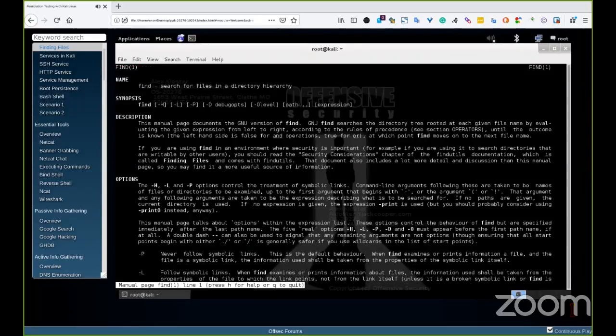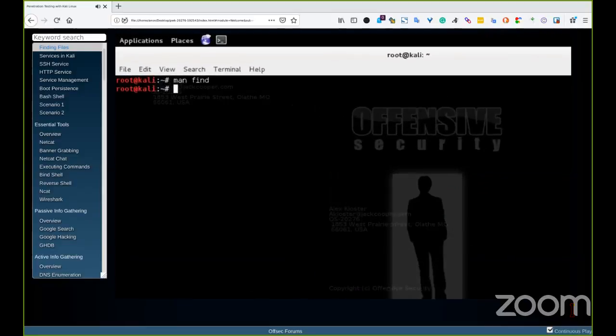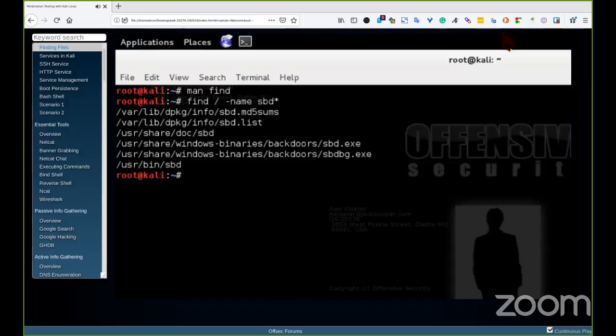The find command is a more aggressive search tool, able to recursively search any given path for various files. For example, if I wanted to look for all the files in the Kali file system, starting with a lowercase string sbd, the syntax for that would be find / -name sbd*. Several files matching this pattern are found on the Kali Linux file system and are displayed to us.